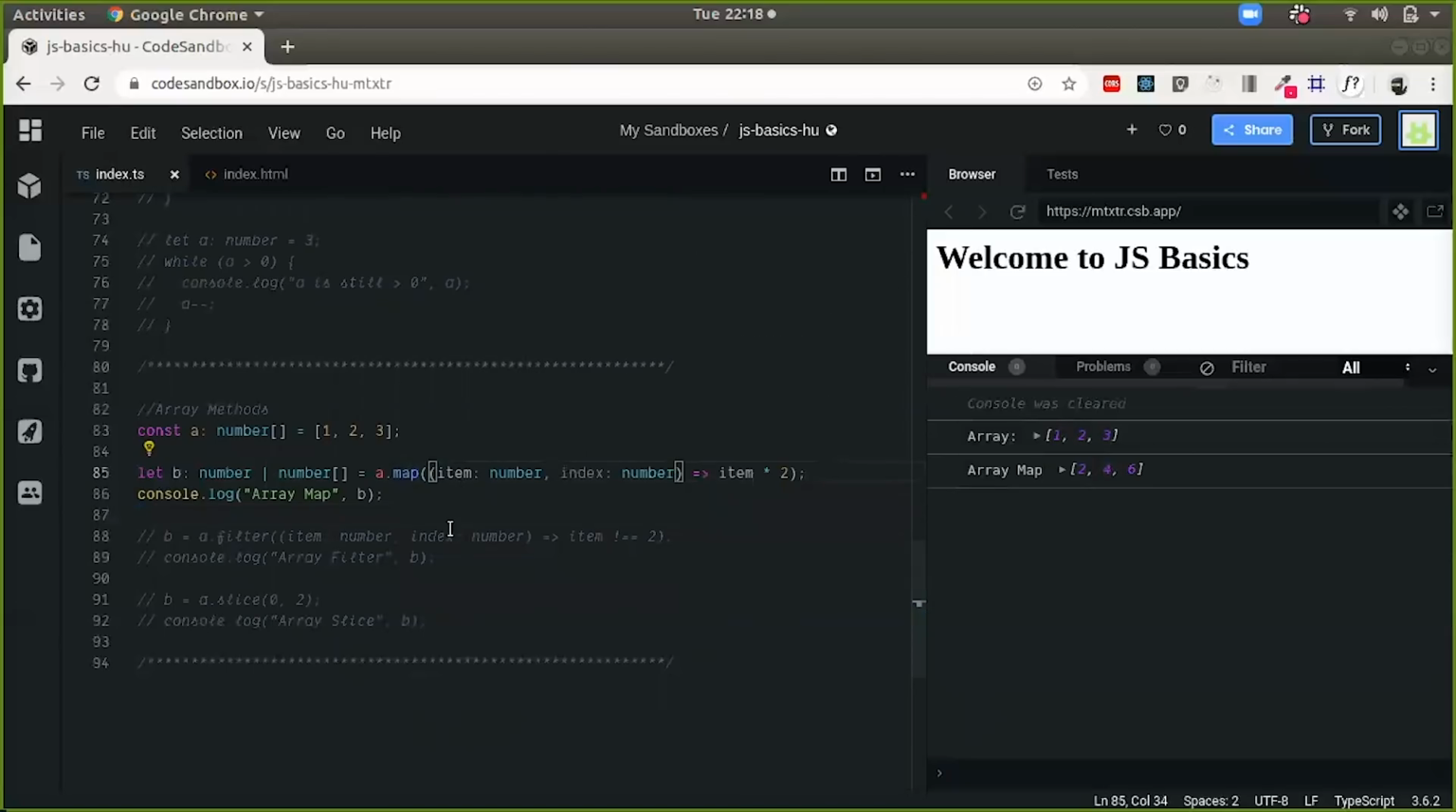So now, first of all, what is a callback function? That's kind of out of scope of this session, but all you need to know is that this function will run on each and every element of this array. And the parameters for this function are item and index, where item is the element of this array and index is the index of that item.